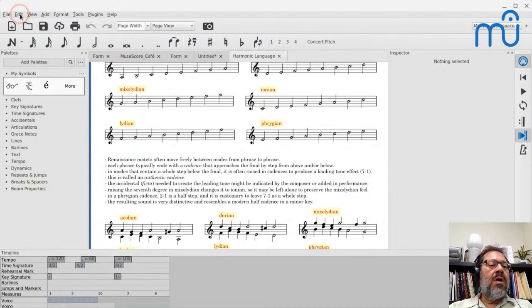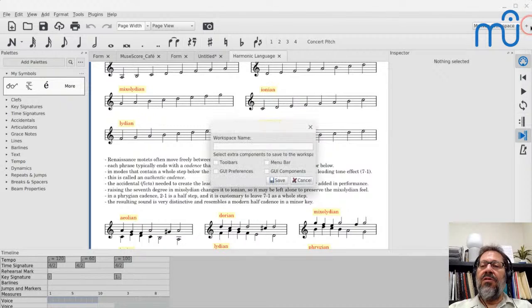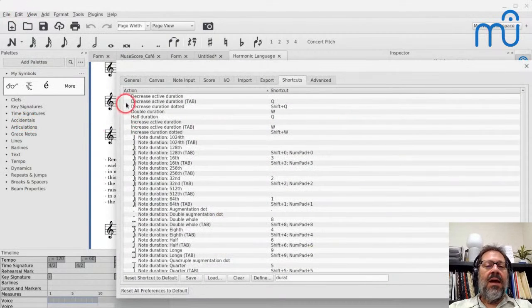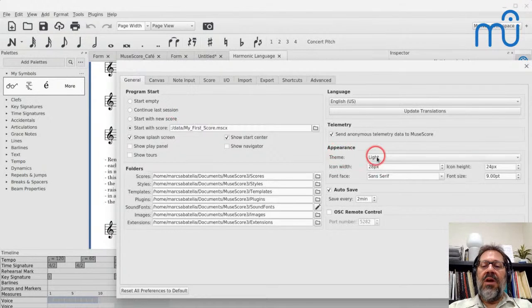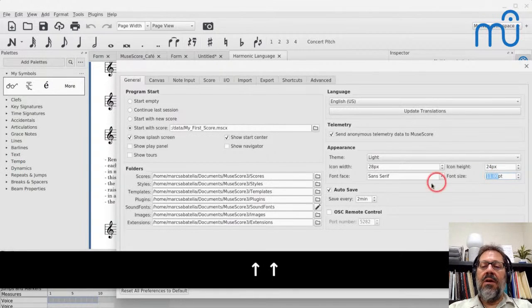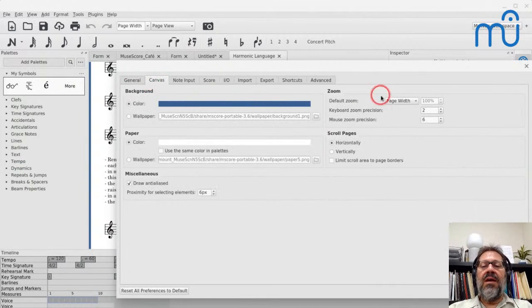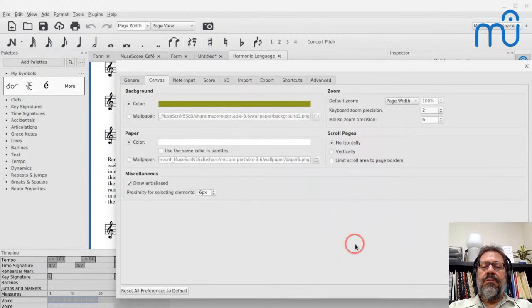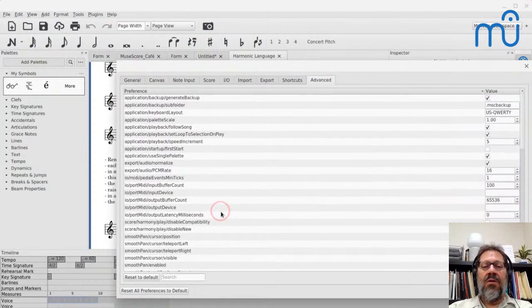So that was the GUI Components. GUI Preferences are things like if I go to Edit, Preferences, and on the General tab, you'll see I can do things like change my font size from 9 to 11. I can go to the Canvas section and change the background color to yellow, gold, etc. So, miscellaneous other settings in here. There's probably a couple things on Advanced that qualify also.